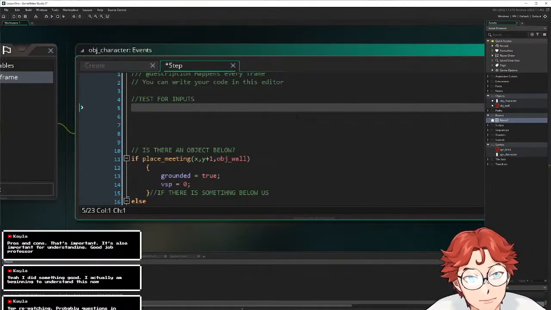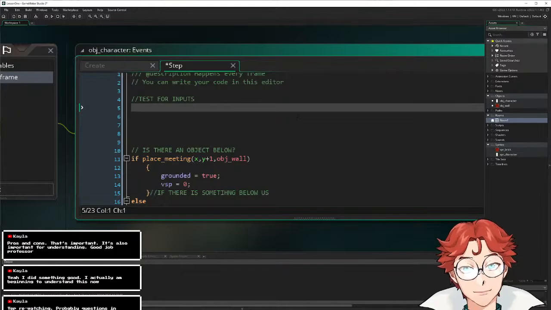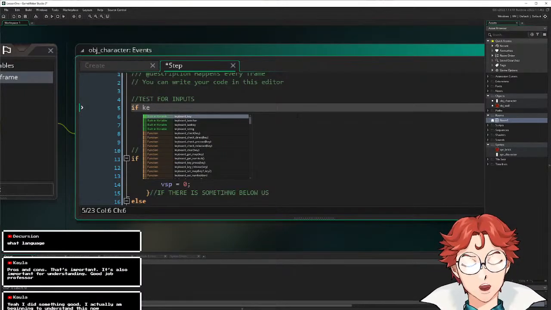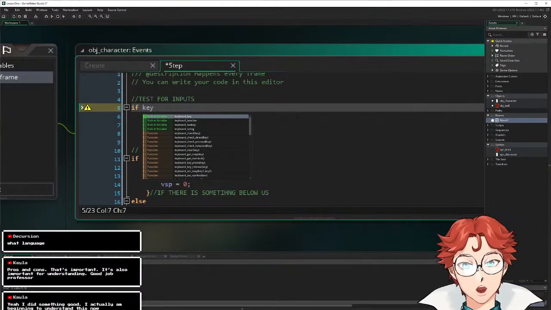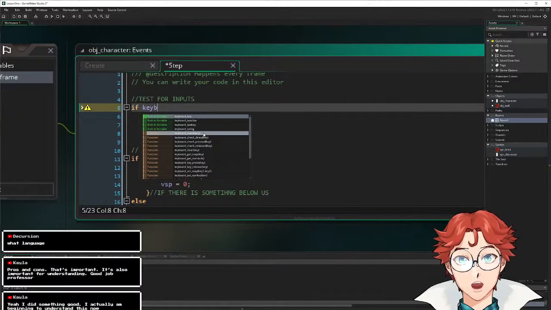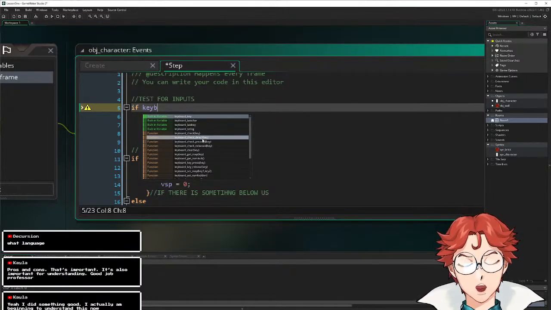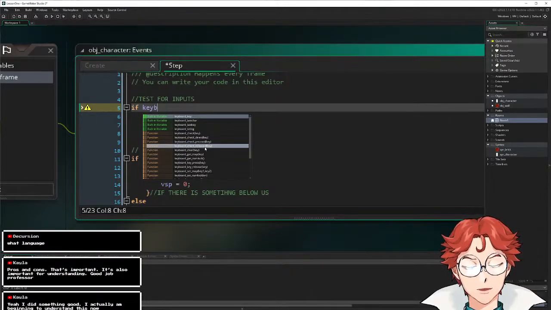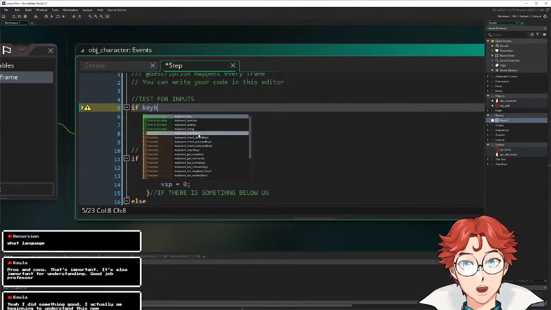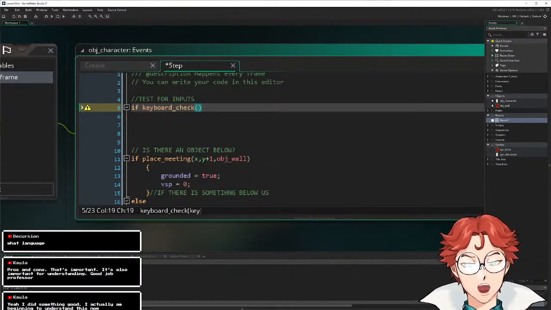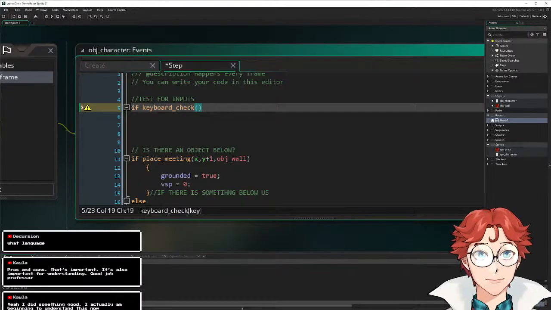So, we need to test if there's input coming in from the keyboard. So, if, let's see, what was it in Game Maker? I think it was, alright, keyboard check. We also have keyboard check direct, keyboard check pressed, which is for when we first press a key, and then keyboard check release, which is for when we stop pressing a key. Right now, we're only testing if a key is held down, which we can use keyboard check for.